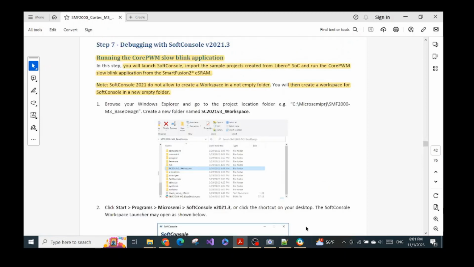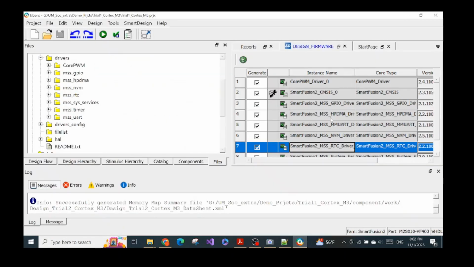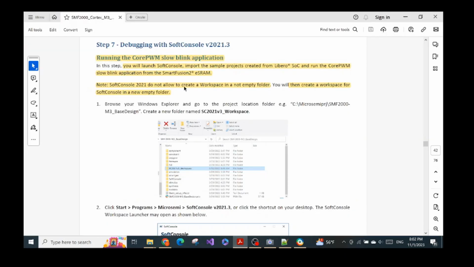And after we export the sample projects and we export the firmware relevant to our system design, then we can move on to the second step, which is step number 7, where we will start to import the sample projects into SoftConsole. Within SoftConsole we can see that the program is written as C code, where we can easily modify the content and use some relevant drivers that we already exported from the firmware of the design.